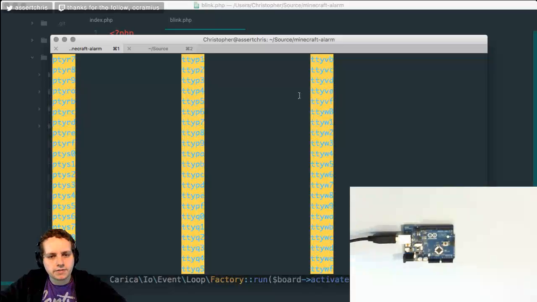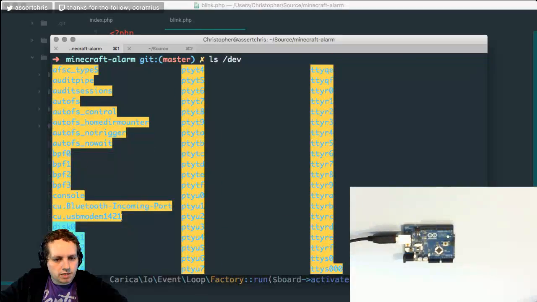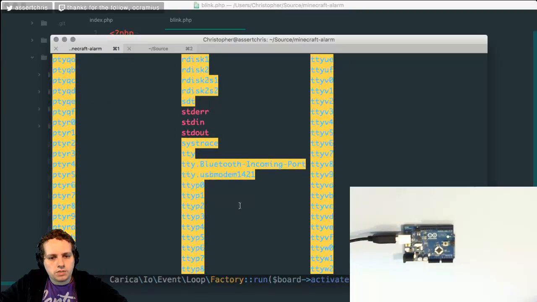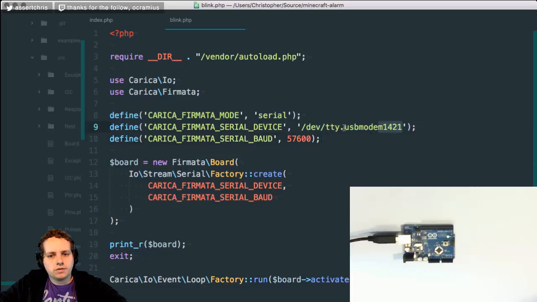Like if I ls this, here are my two options again. I've plugged this directly into my machine, which is why these options are different now. But I can use cu.usbmodem, or I can use tty.usbmodem. And when I put that in, this board also matches what is in the standard Firmata. I'll show you that as well.